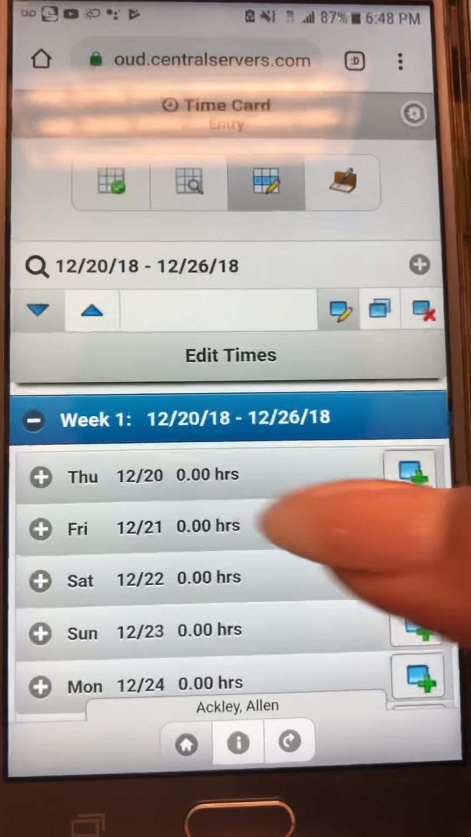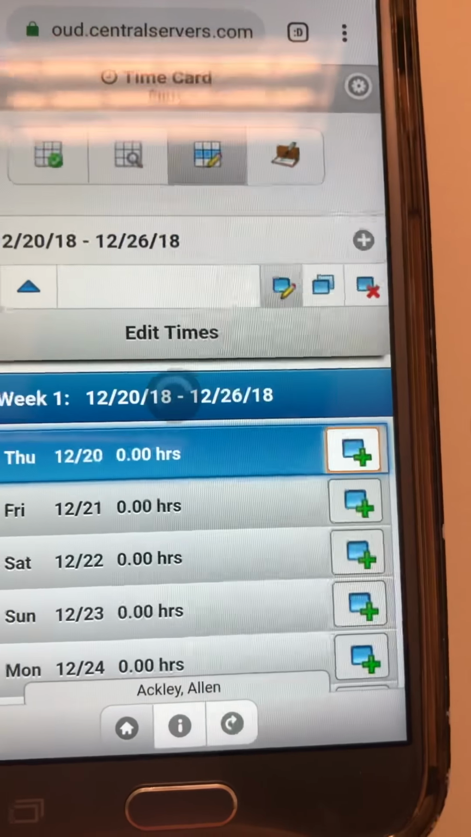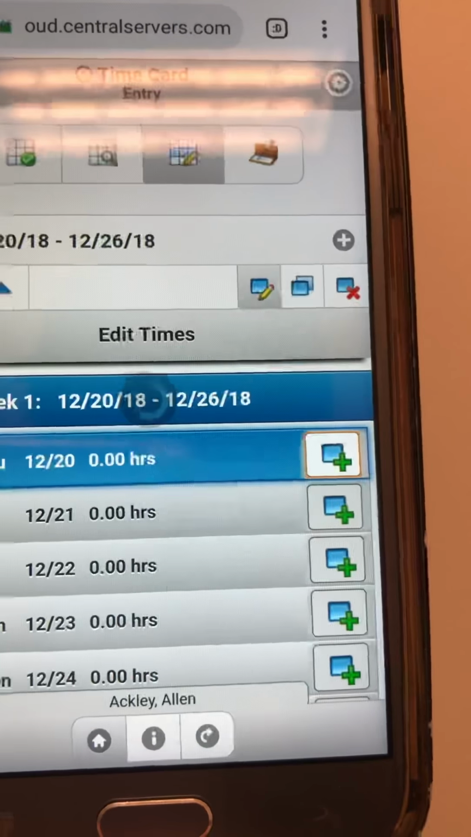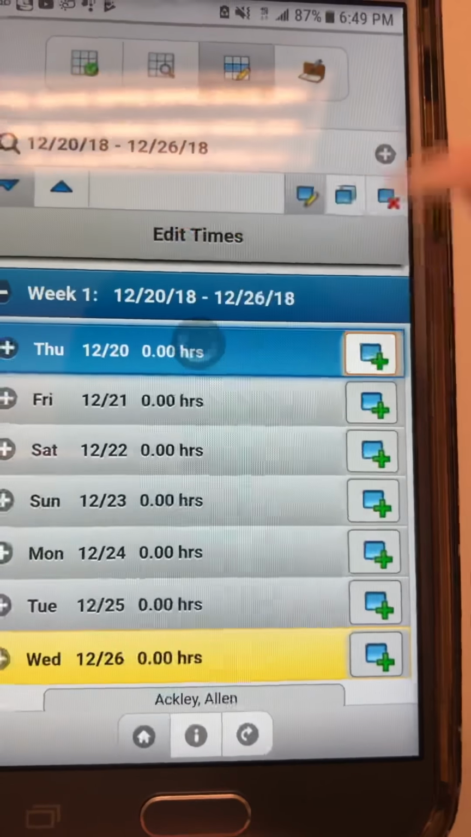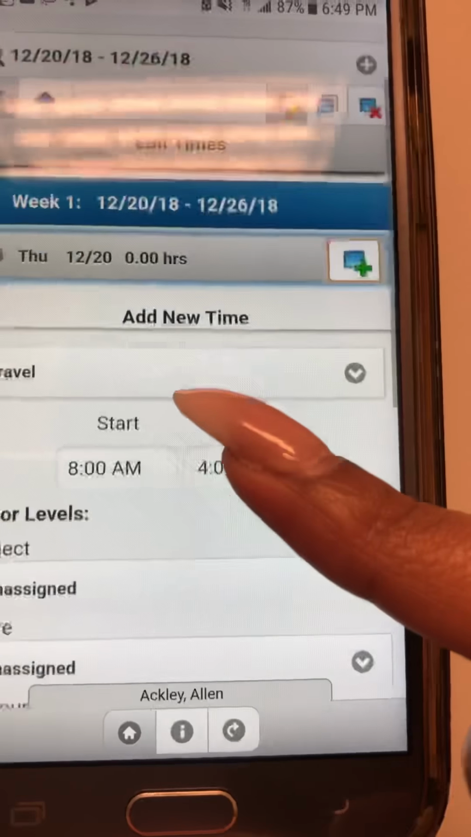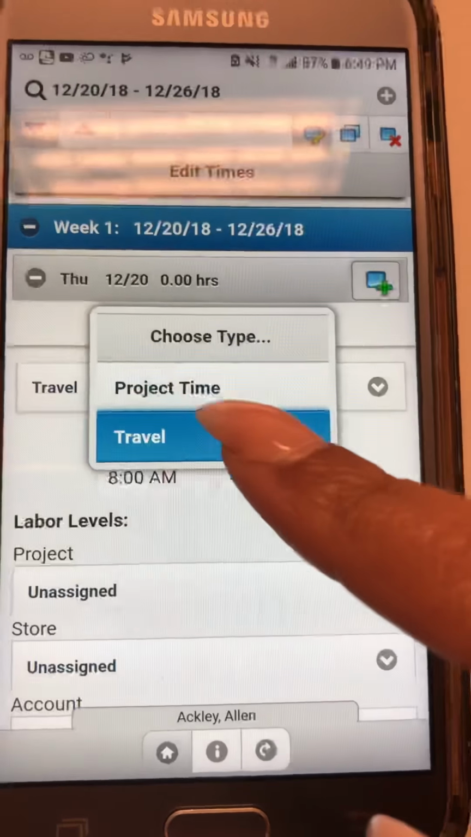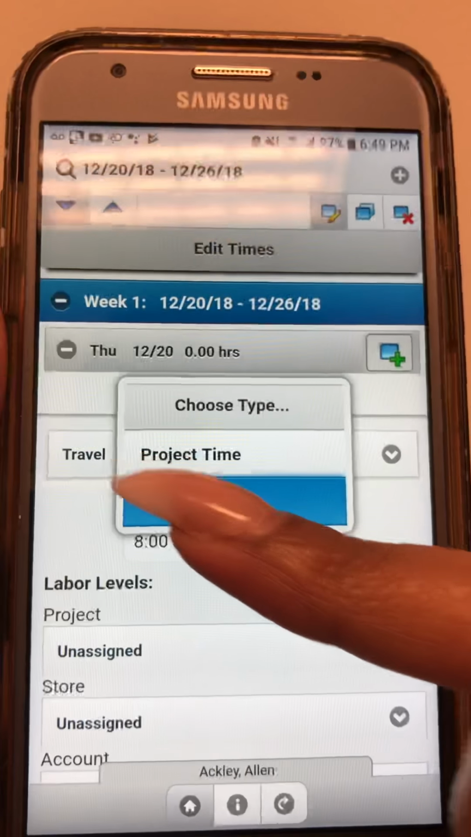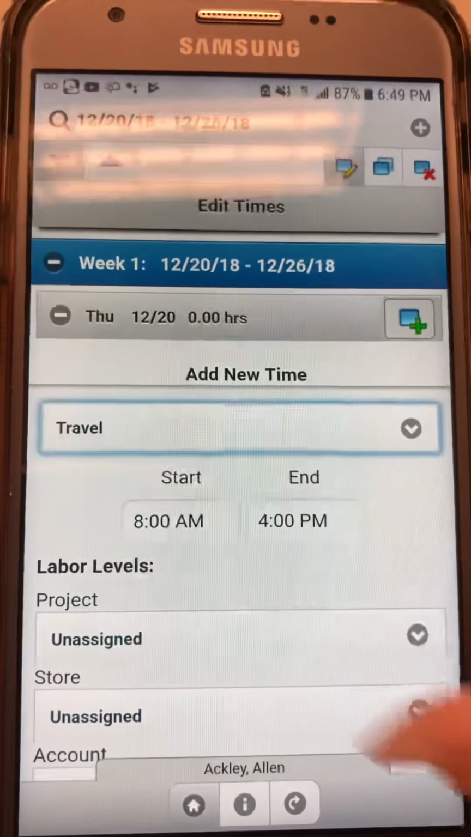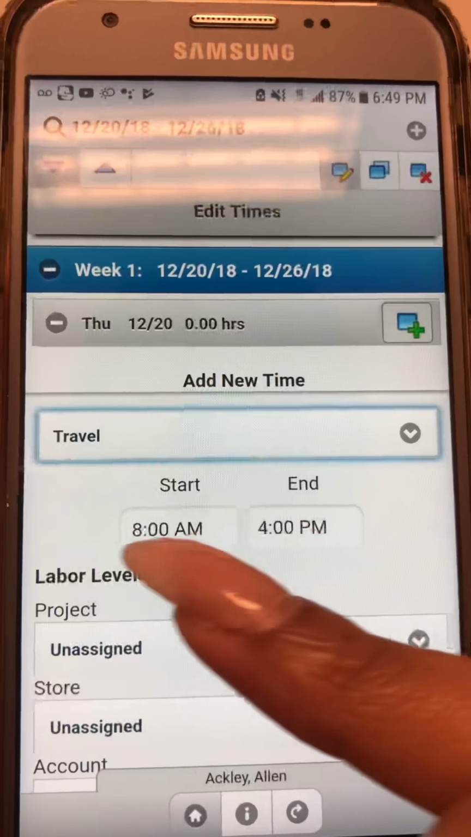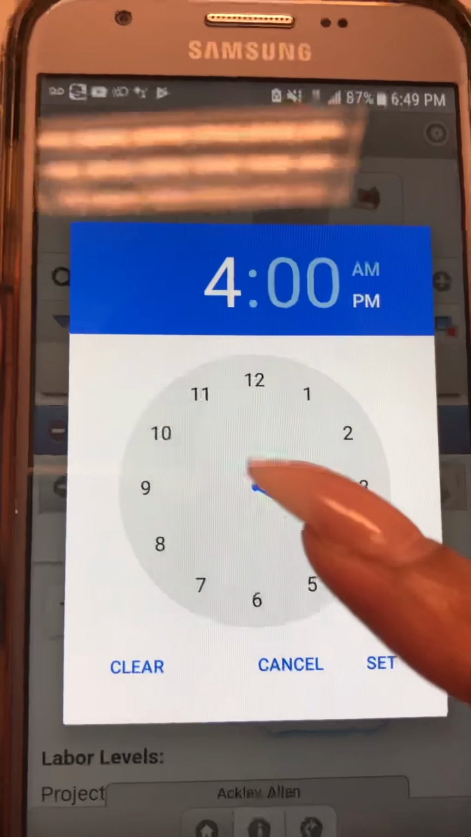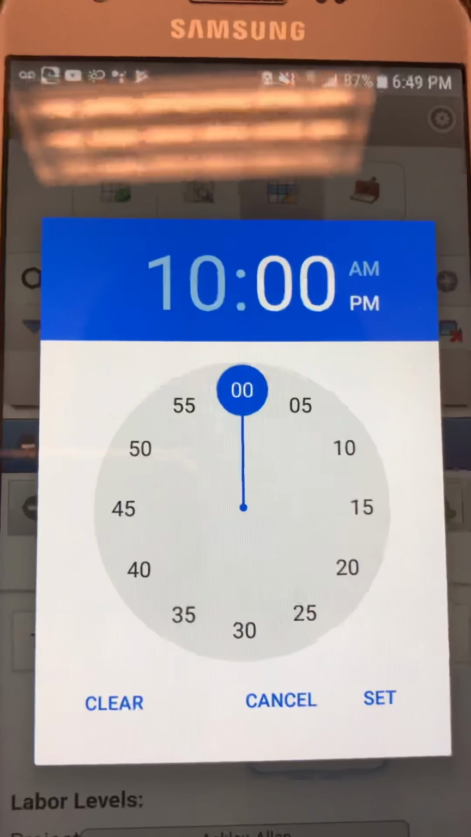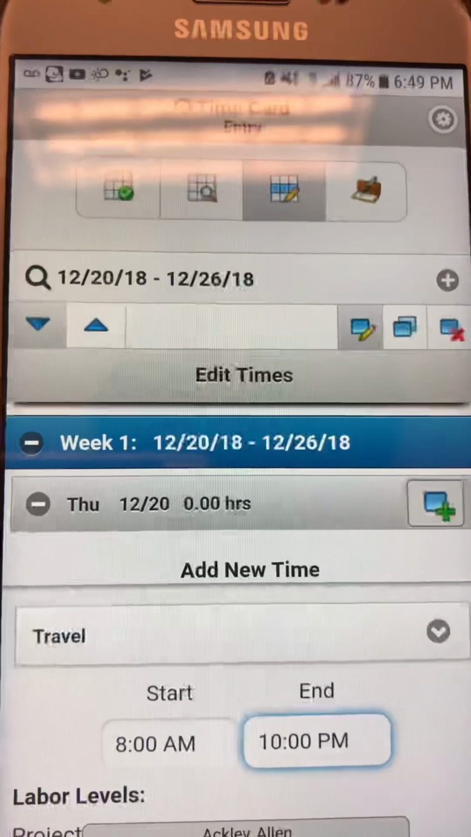And say on Thursday the 20th, we had 2 hours of travel time. You'll hit that plus box there. And then you'll simply drop the box down, and you can see right here you have project time or travel time. We're traveling, we're not a project employee. So we're going to start the morning with 2 hours of travel. So from 8 a.m. to 10, and then we want to make sure that we have it on PM, and then we're going to set.